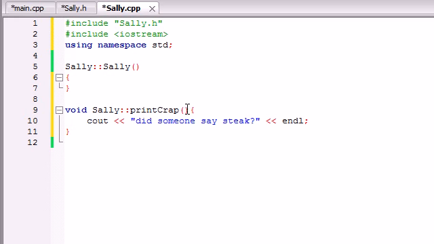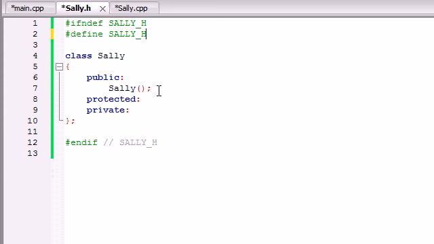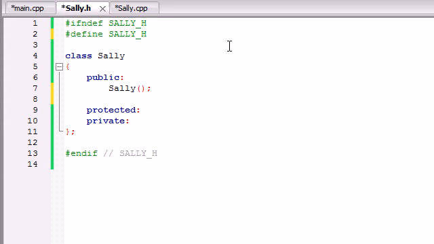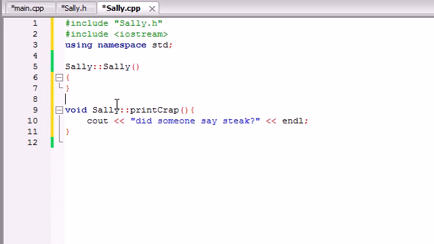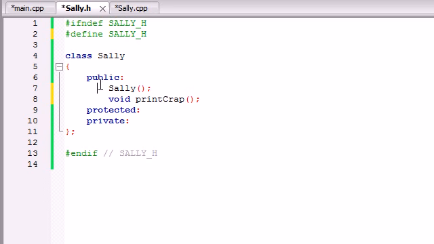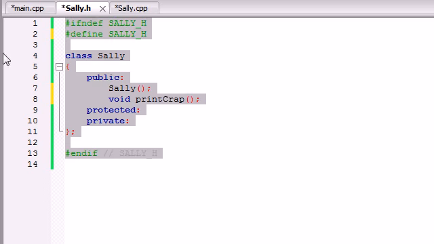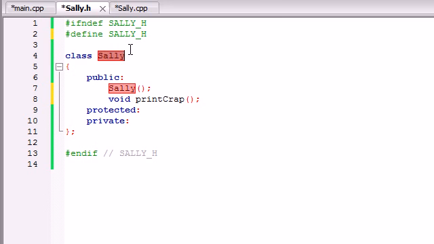Now we can prototype it, and remember whenever you're prototyping in a class, you don't even need to copy that. Just under your public, write void printCrap, and that's all we have to do to prototype it. We don't have to copy it, because the Sally:: in the CPP file is telling the compiler it belongs to the Sally class. But whenever we're prototyping in the class, it already knows that we're working with the Sally class. So that's why we don't write something like Sally:: there.